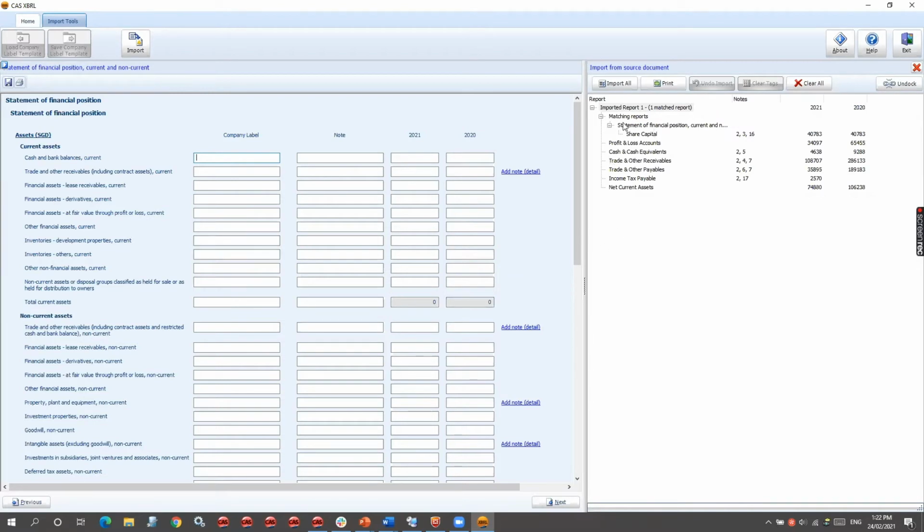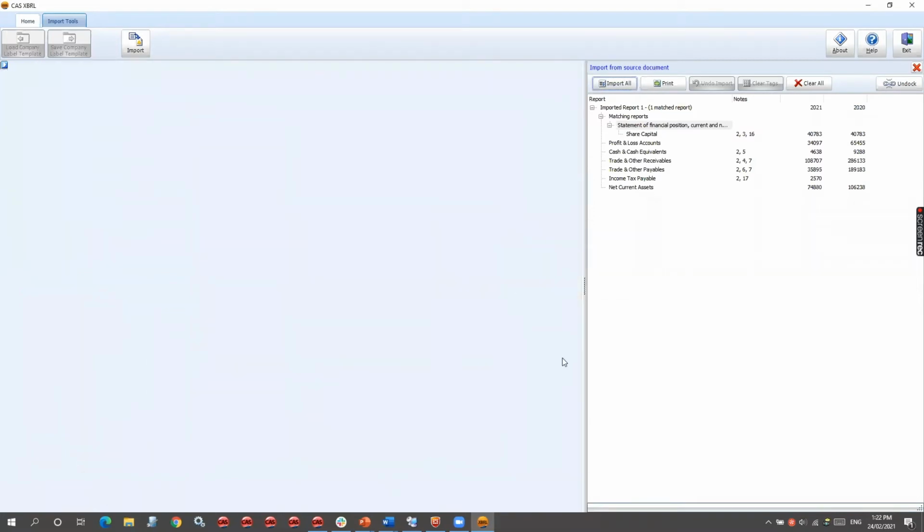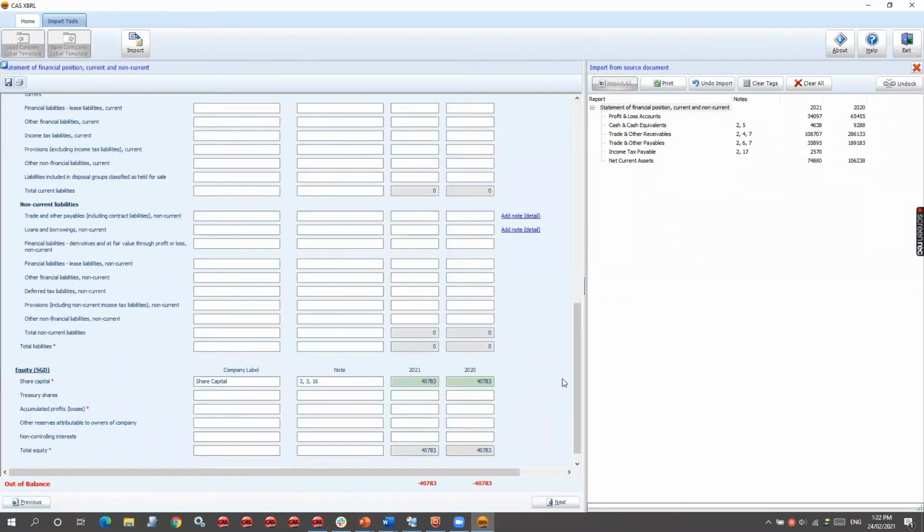We can see here under matching reports, we already have one field name, share capital, matching with what we have within CAS XBRL, which is share capital under equity. In order to import this one, you just need to click Import All, click OK, and it will import directly into that statement. So we've got the share capital, we've got the notes, and we've got the values for the current financial year and the prior period as well.